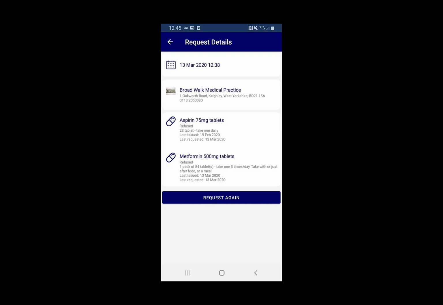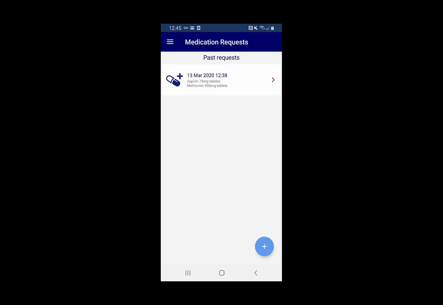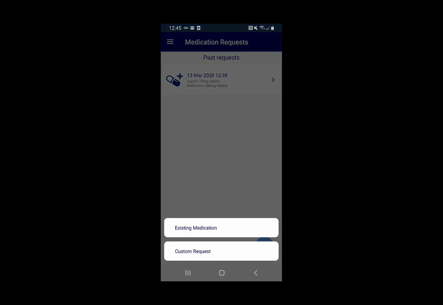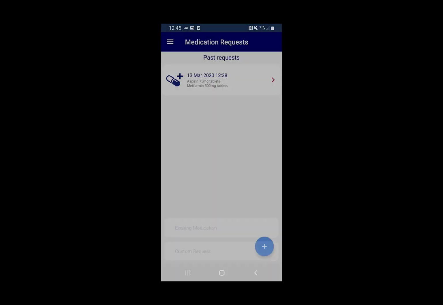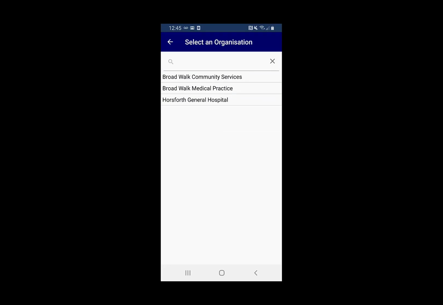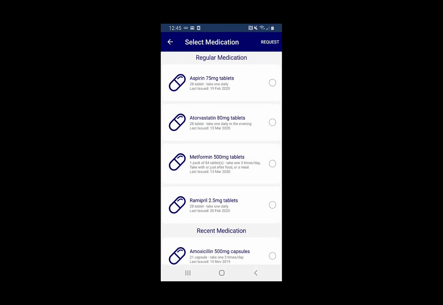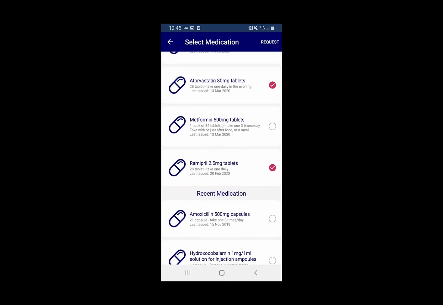If we want to do a new request back on the main page, we can click the plus down in the bottom right hand corner of the screen and choose either existing medication or a custom request, selecting the organisation you wish to order from and the medications that you want to order, including any recent medication that you may have been prescribed.